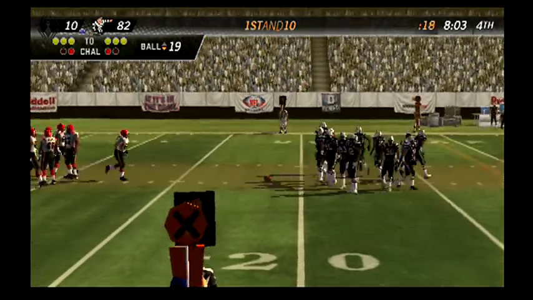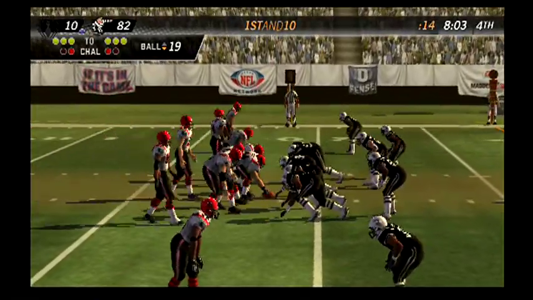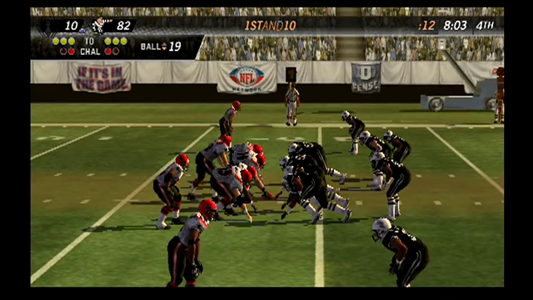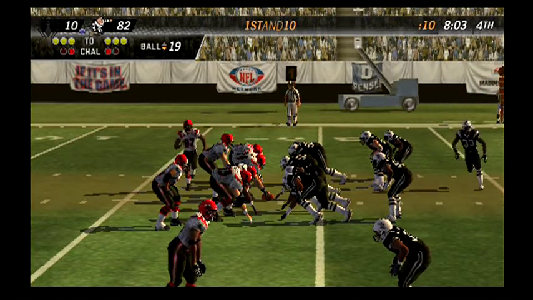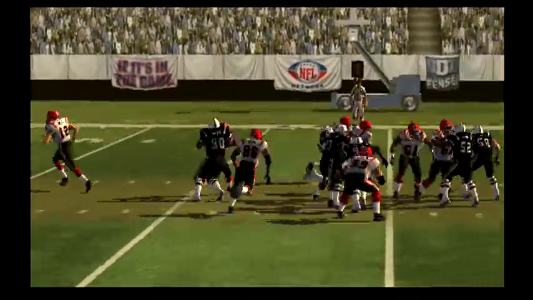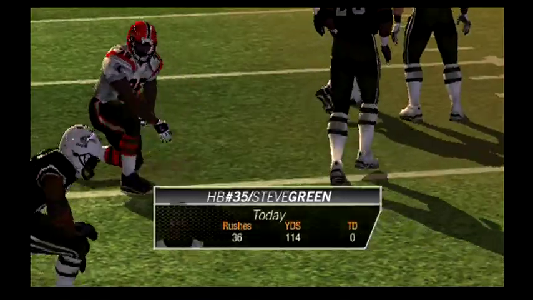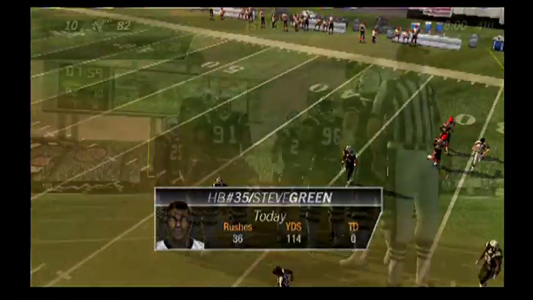First and 10, ball on the 19-yard line. A man in motion. Hand it off to the back. Number 25 is there on the stop at the 29. Ten on the play.